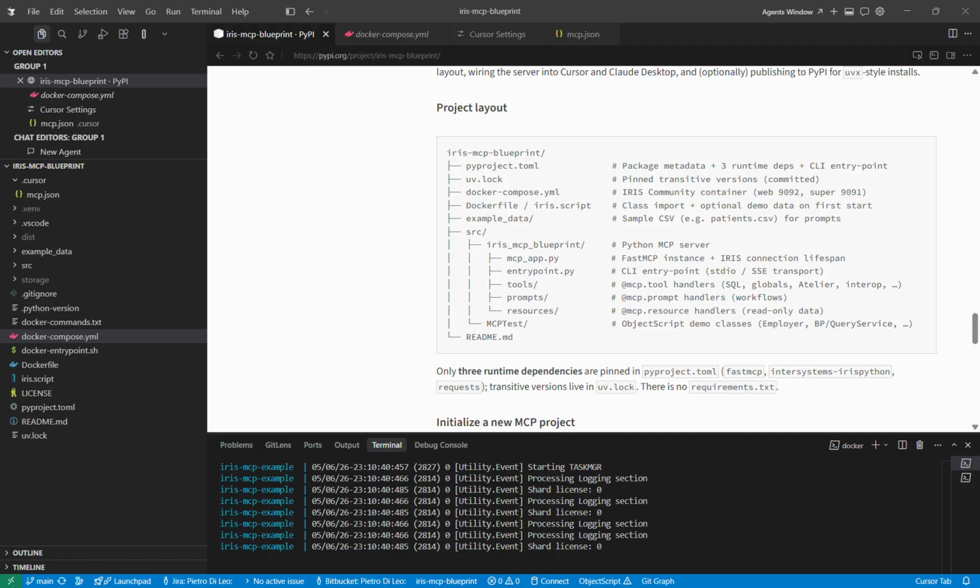The prompts are pre-built templates, so a set of instructions that can help the user to interact with the AI. Of course, you can use either the prompt or just chat with your MCP client. You can connect with this MCP server using any MCP client like Cursor or Claude Desktop. I'm going to show you both.